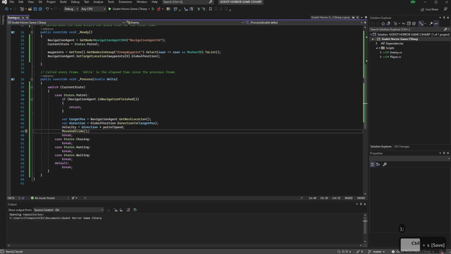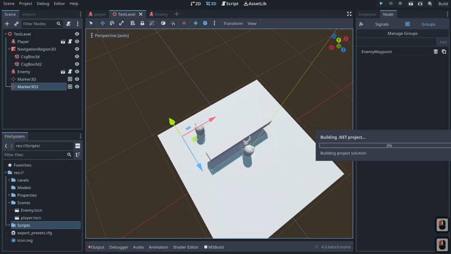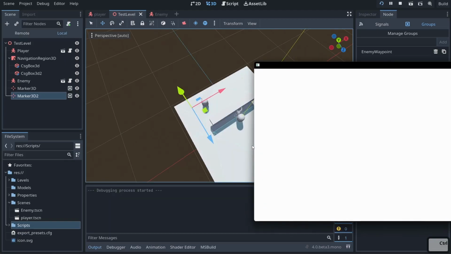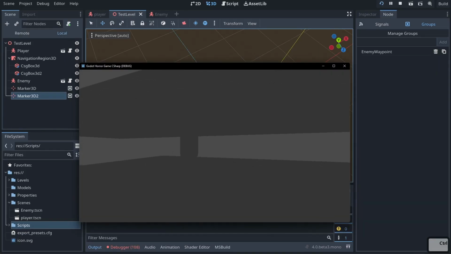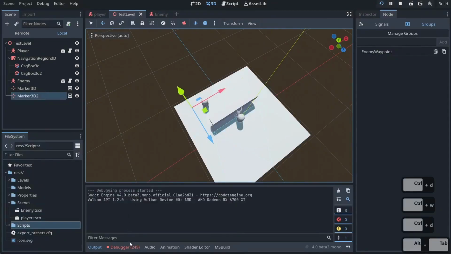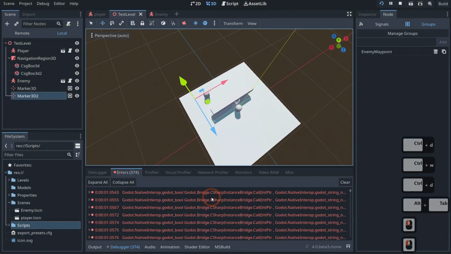Now, if we've done everything correctly, in theory, this should work. Our little guy should move. So if we head back to Godot real quick and hit play, he might move too quick for us to see him, so hopefully we'll see him. And he didn't go anywhere, but we do have lots of errors in our debugger. That's not a good sign.